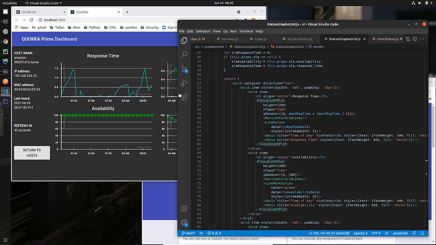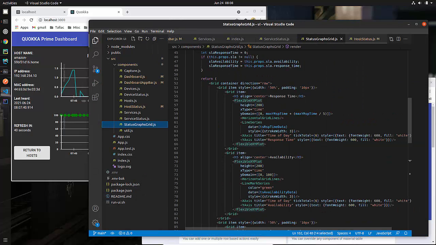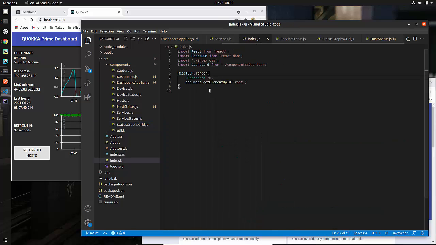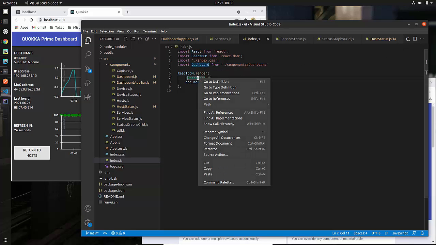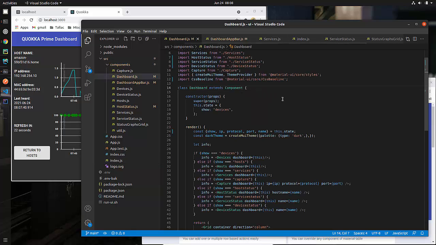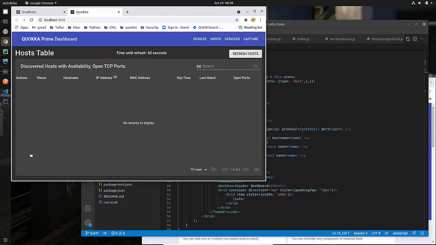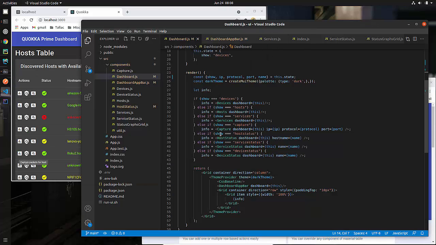Let me put this back up here, and I will make this a little bit more readable. As you recall, we went from our index to the dashboard, and the dashboard I don't see here, so let me do this and say go to definition of dashboard. Dashboard is the thing that pops up a different display every time I click on a button to do something different. For example, if I click on return to host, that's going to go through my dashboard, and it's going to do this hosts thing here.